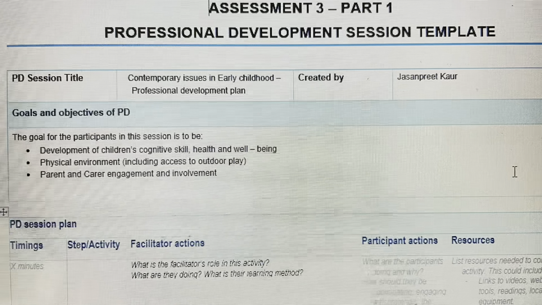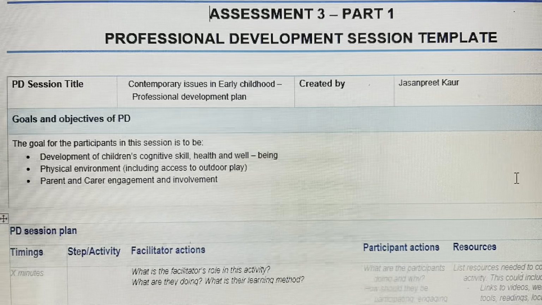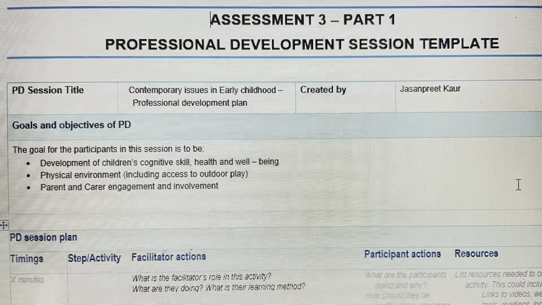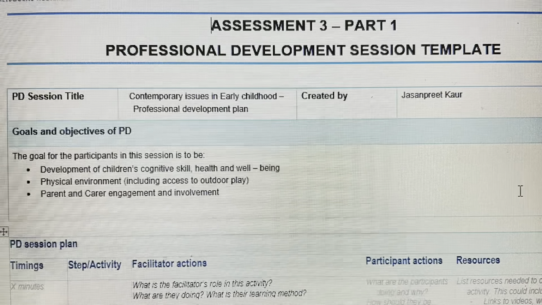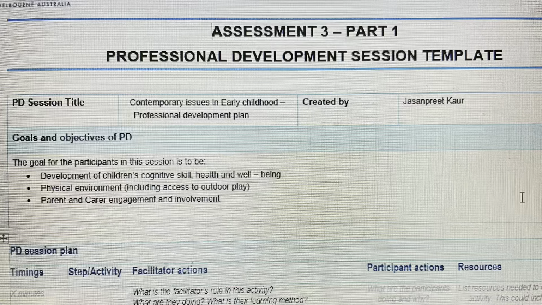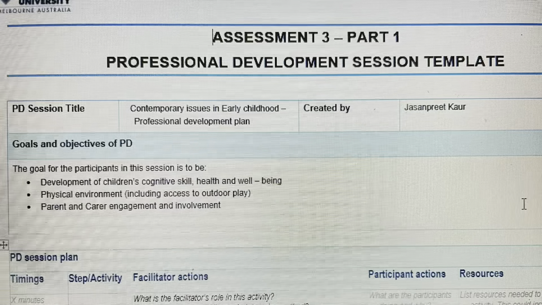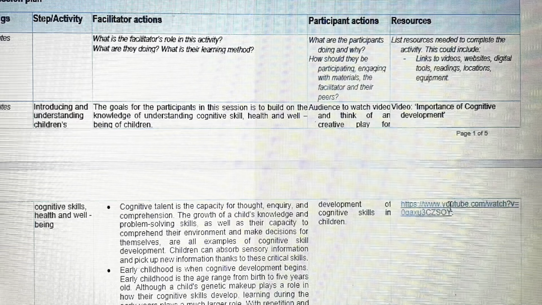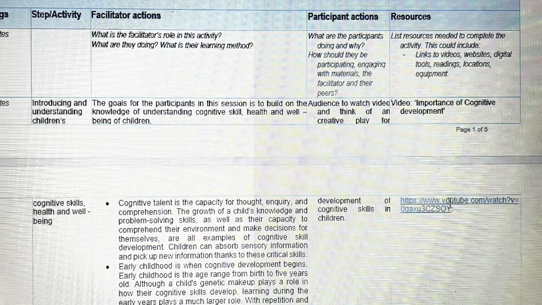My PD session title is Contemporary Issues in Early Childhood Education, which is a professional development plan. The goals and objectives of my professional development plan for the participants in this session are the development of children's cognitive skills, health and well-being, physical environment including access to outdoor play, and parent and carer engagement and involvement. First, I would like to introduce and build an understanding of children's cognitive skills, health and well-being.